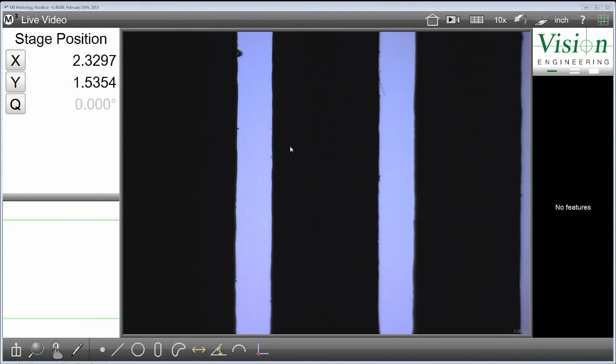This is a demonstration of Vision Engineering's direct comparison overlay module for the M3 measuring software. The direct comparison module is essentially split into two parts.